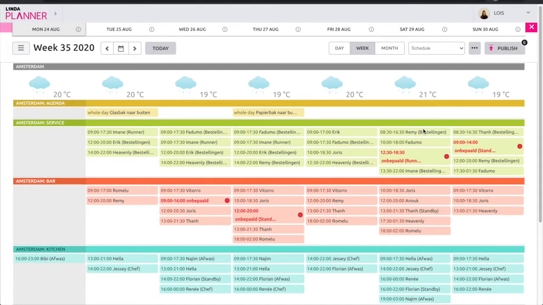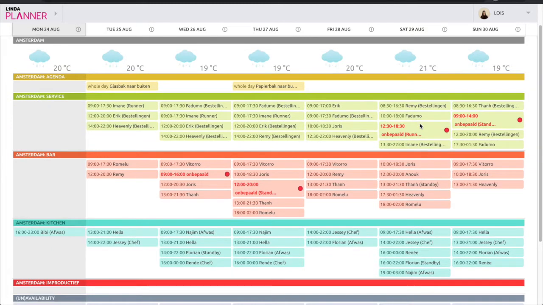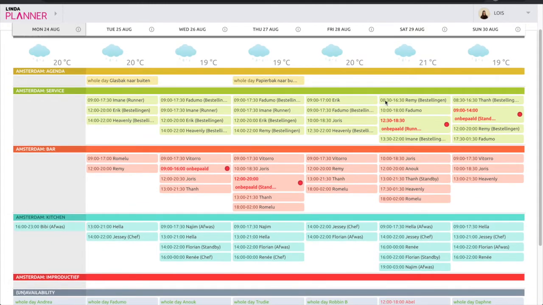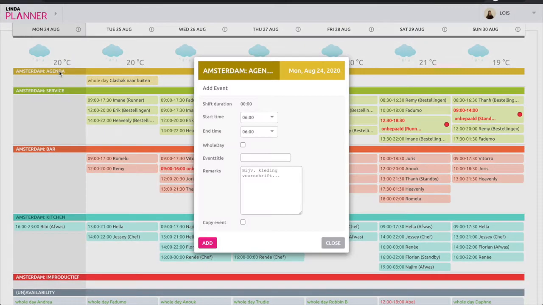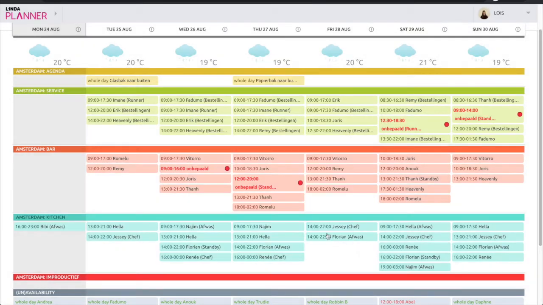This is an example from a restaurant in Amsterdam. The standard schedules are built up as follows. Agenda, in which you can enter your team meetings, reservations, or other important information that needs sharing within your entire team.